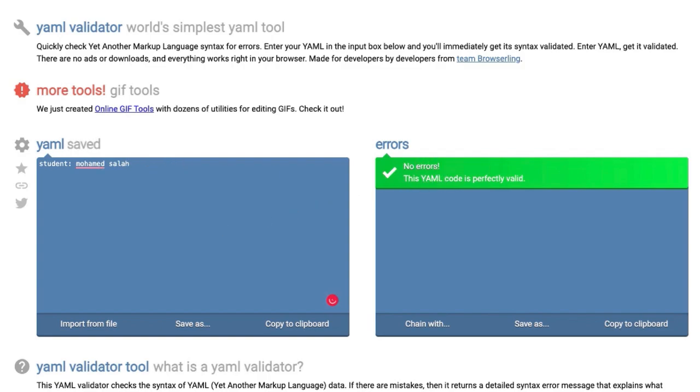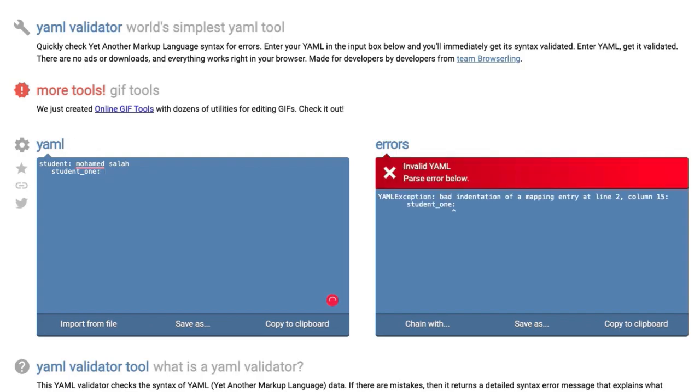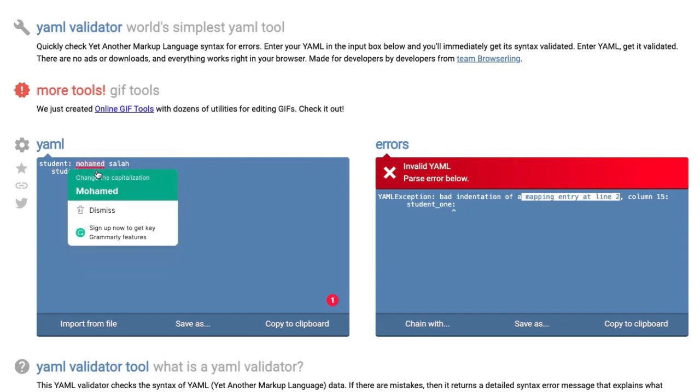Now let's say if I go down and then I start indenting and then I'm going to write student 1, and then I'm going to assign something else. See, as soon as I started doing this, now it's objecting. And why is that? Bad indentation of a mapping entry at line 2. What is line 2? This is line 2. And now we are doing something wrong here.